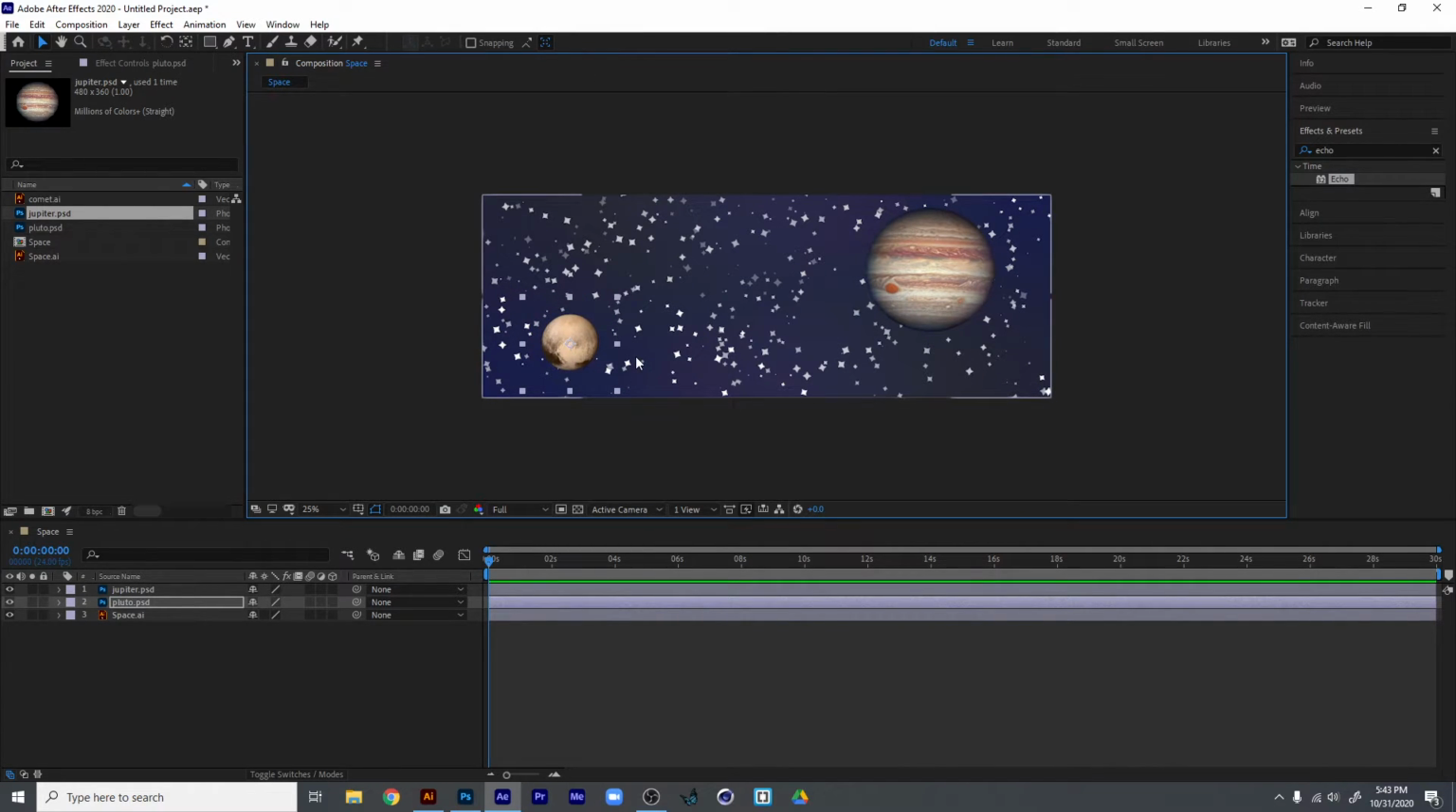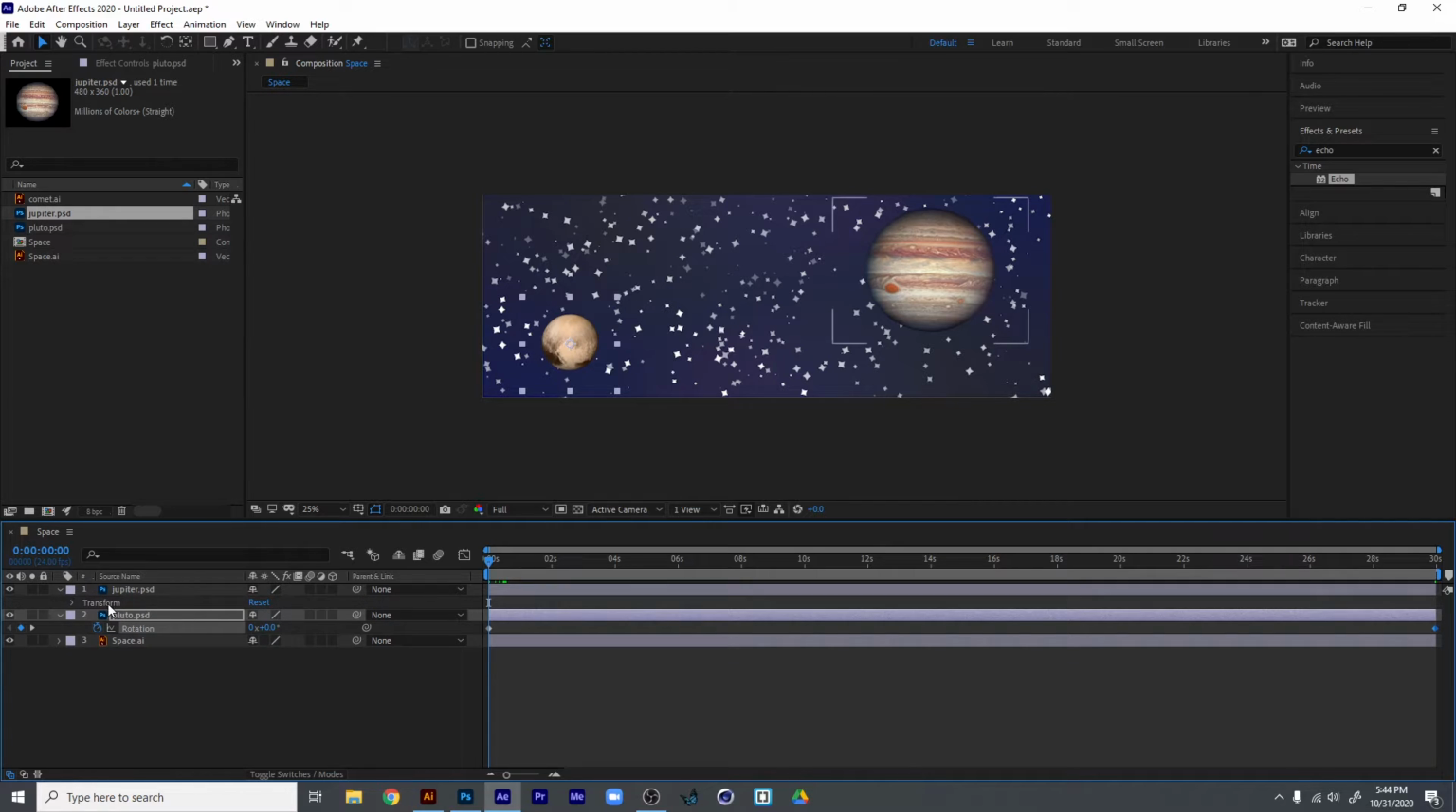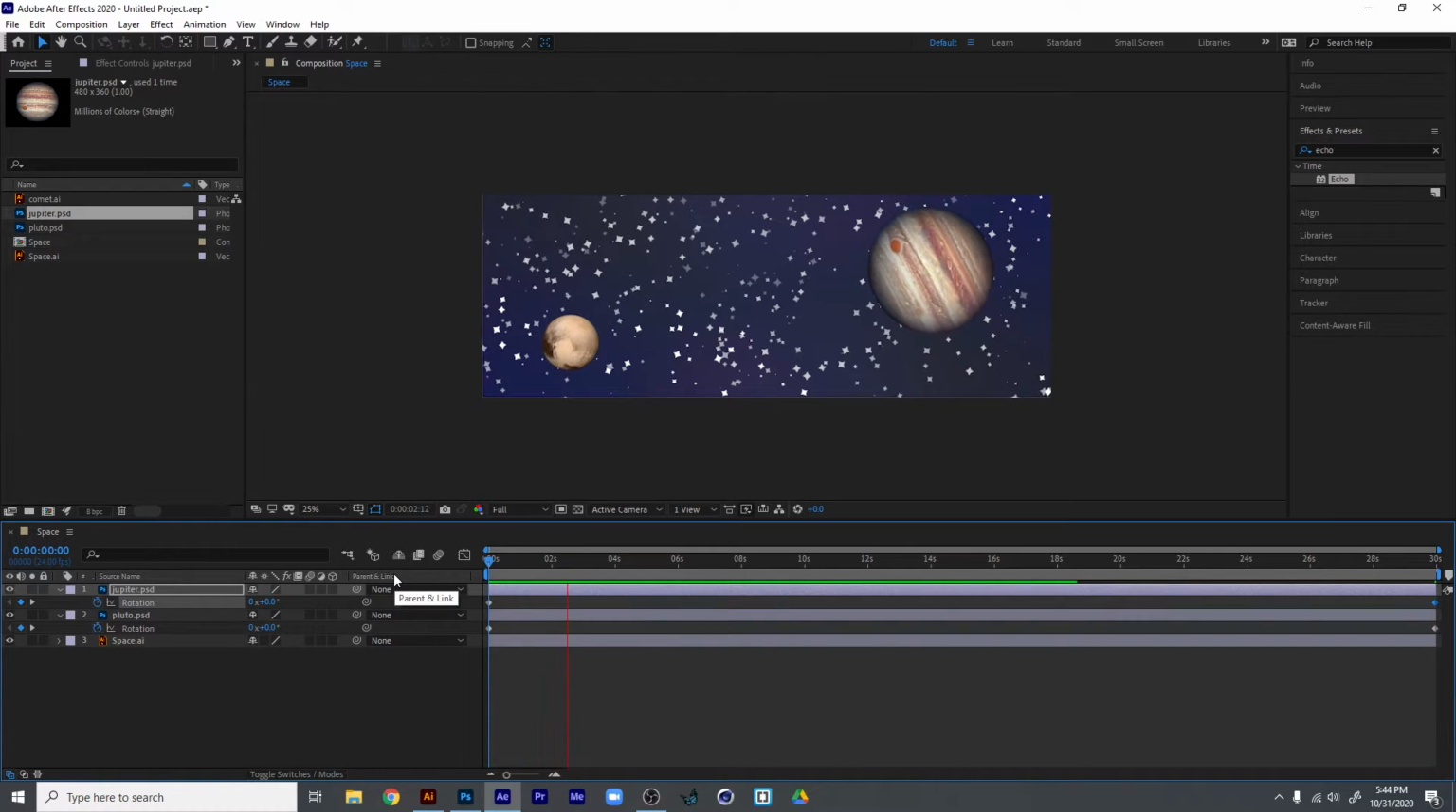If I want these to rotate in my scene, for example, what I'm going to do is press R for rotation, jump forward to the end, and we're just going to do one rotation. And for Jupiter, I'm going to hit R for rotation, jump forward to the end, and I'm going to do 2 rotations. So maybe this one rotates a little bit faster. So then if we look at this, we have embedded animation happening here.